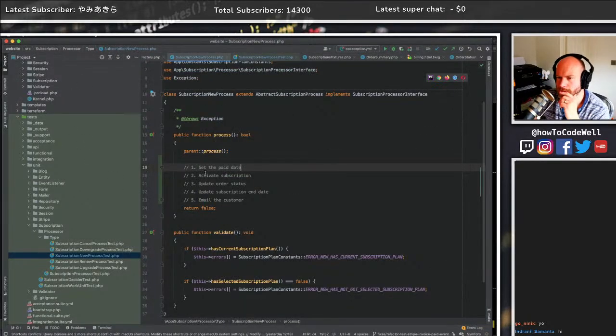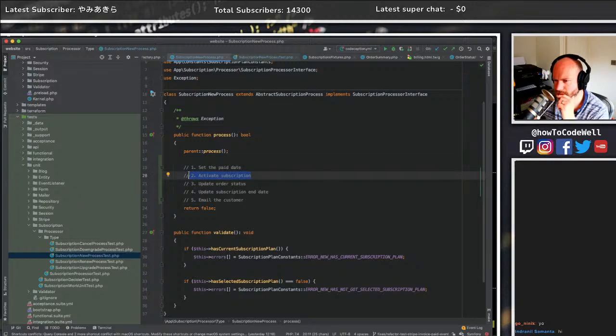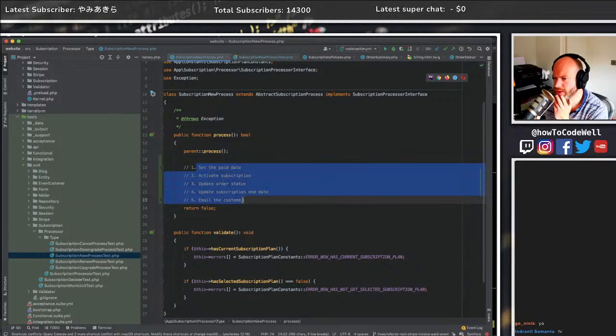This. And let's think about this for a second. We want to set the paid date to today, and we want to set the subscription and the status and the end date. Now the end date's going to be an interesting one because the end date will be different depending on the monthly and yearly subscription. So perhaps that needs to go into its own little method, I mean all of these need to go in their own little methods, to be fair.